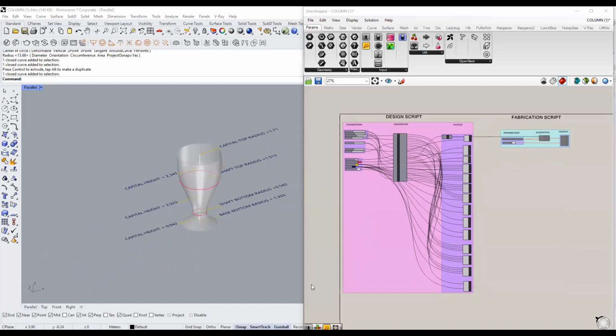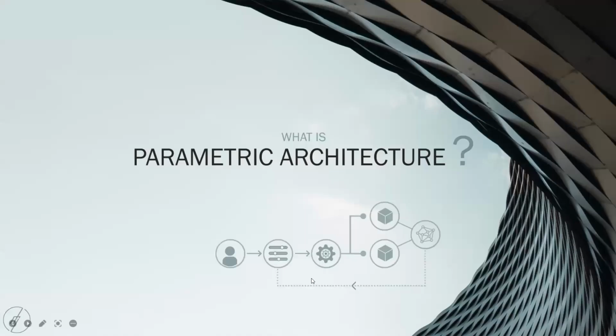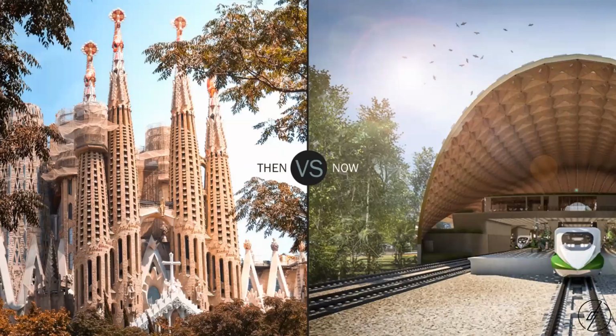Getting back to the presentation. So right now I'm sharing my presentation slide. So now that we have a quick idea of what parametric design is, let's take a look at 2 different examples. The examples that we have chosen are one called the Sagrada Familia, a design that was approached in the early 1900s, and a more recent example, which is the Tulum railway station.